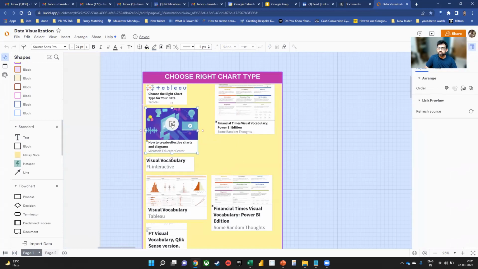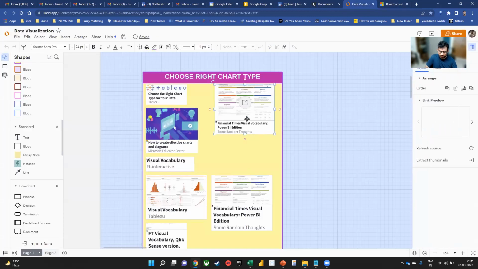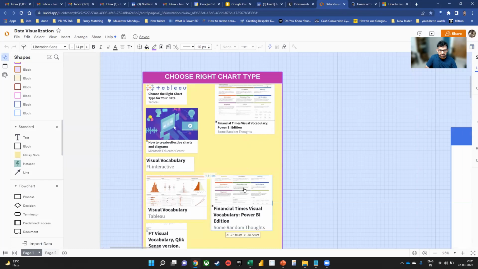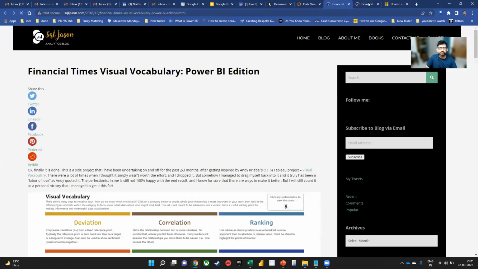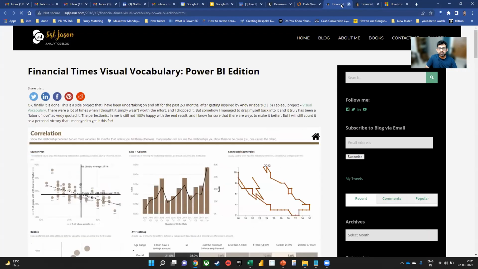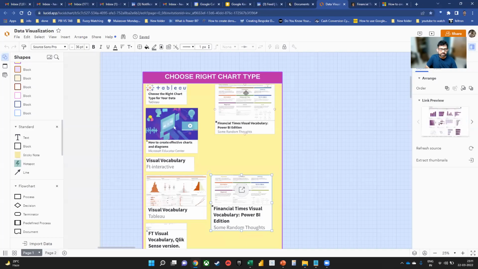How to create effective charts and diagrams. Okay. Also, I'm not sure why this link is coming 2 times. Hold on. This is coming by accident. Yeah, I think this is not correct. It should only come a single time.